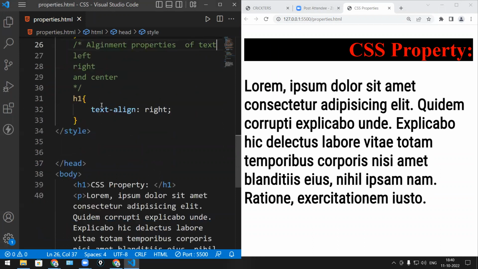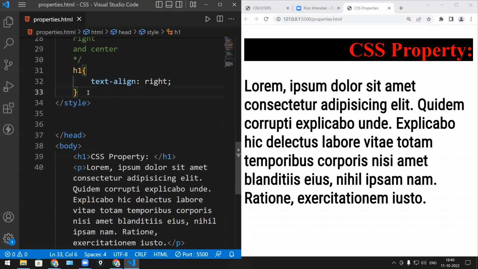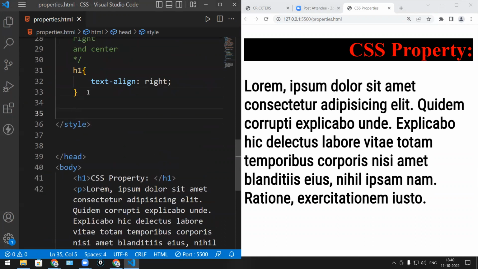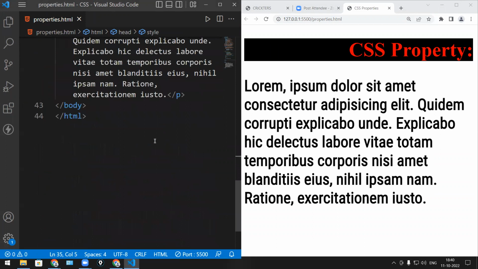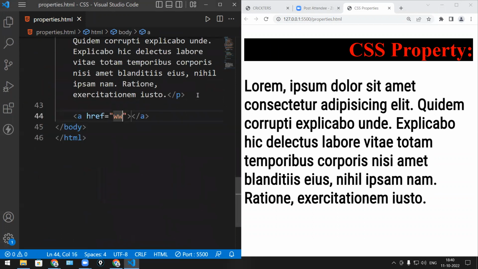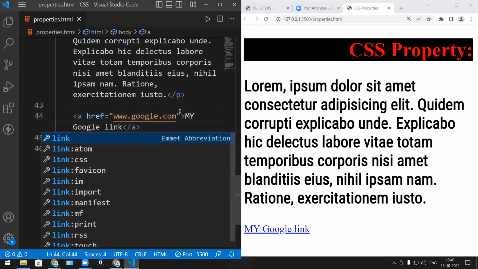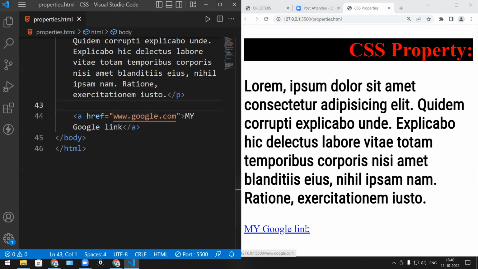So this is one thing. So what are the other things we have? Text properties we have, alignment properties we have. Let us say something called as image properties. Or else we go with the A tag. Let me just go with the A tag. Let me just write A, and we'll have, let us say, www.google.com, and here we can have my Google link. This might not work, but for now you can see this is a Google link.